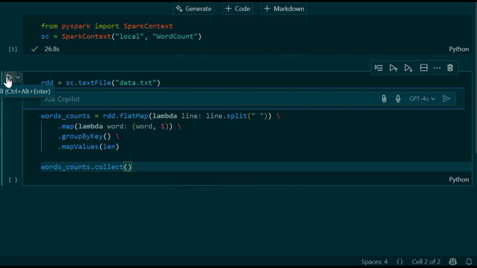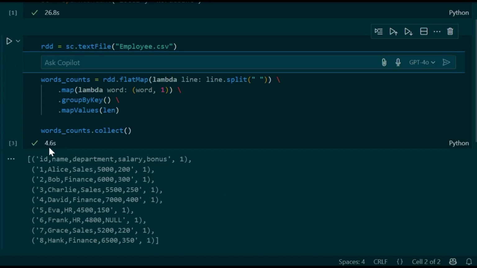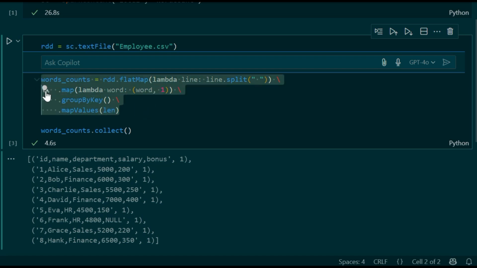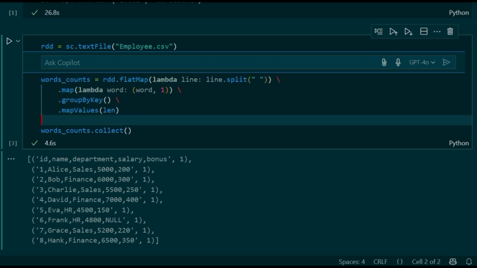Let's see how much time it will take. It has taken around 4.6 seconds. Now if we need to optimize this code, what we can do, as I have already told you, is replace groupByKey with reduceByKey, and we can also keep wordCounts in cache memory and then execute the wordCounts collect function. Let's check what the impact is.